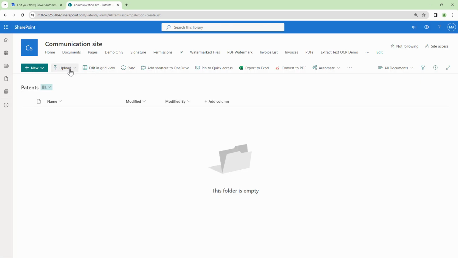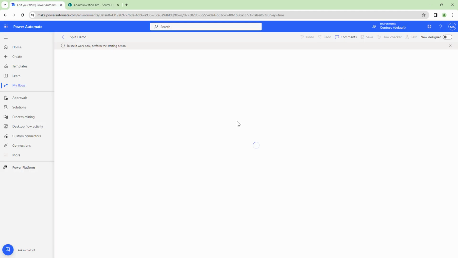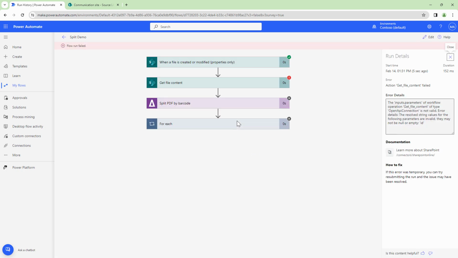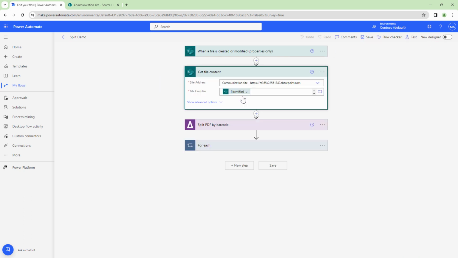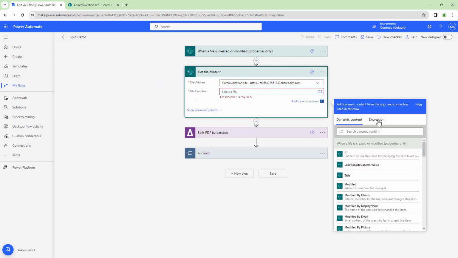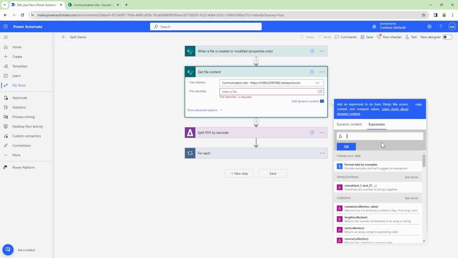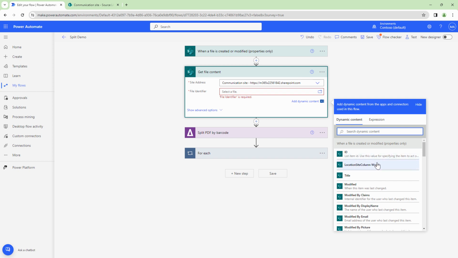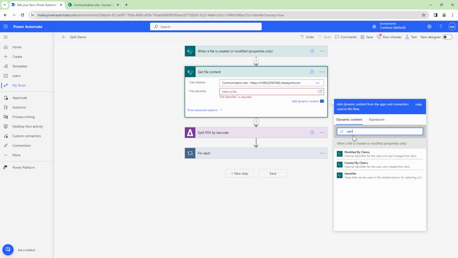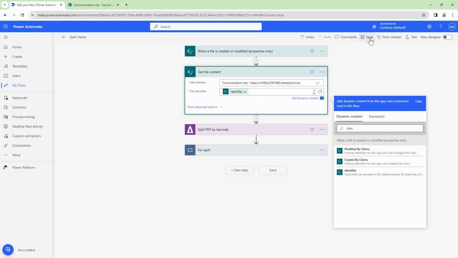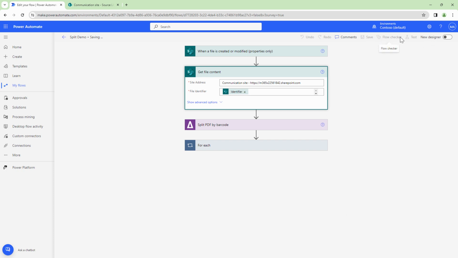So I have triggered the flow and let me quickly upload the file. Perfect. So the file is getting uploaded and within a few seconds, our flow should trigger. Okay, you see, it still fails. So the reason it fails is because the identifier gets messed up when you use the new designer. So I'll pass in the identifier again, and all I need to do is save my flow.